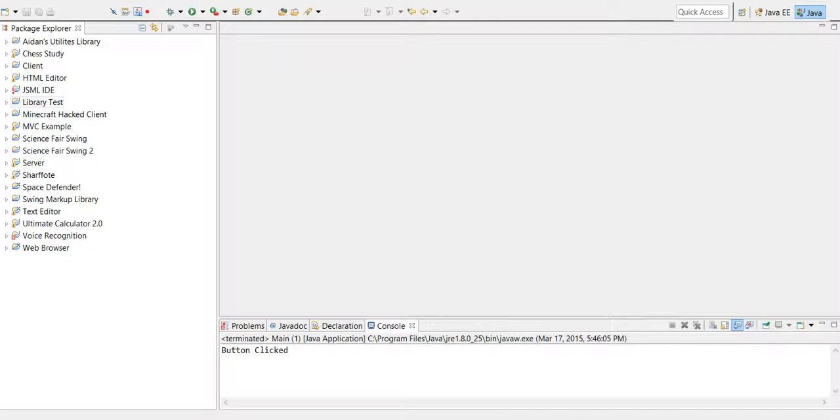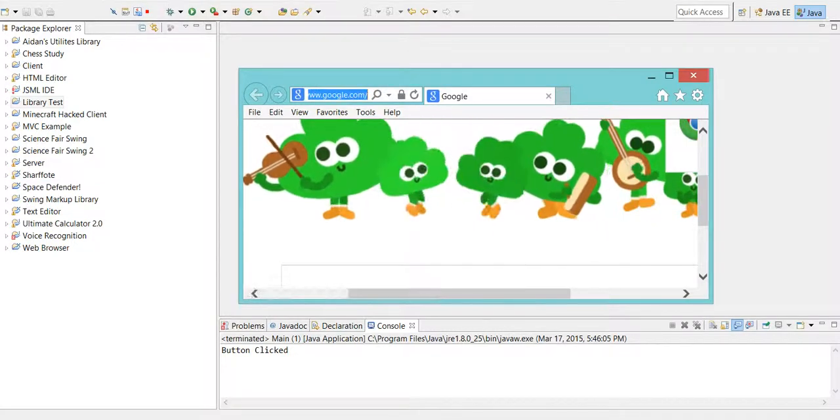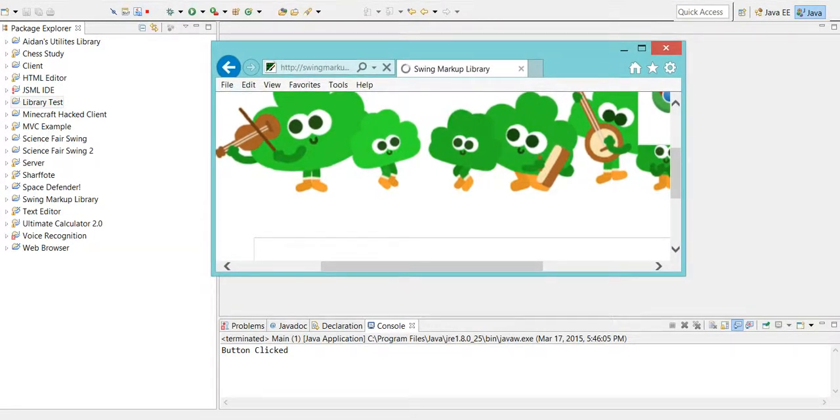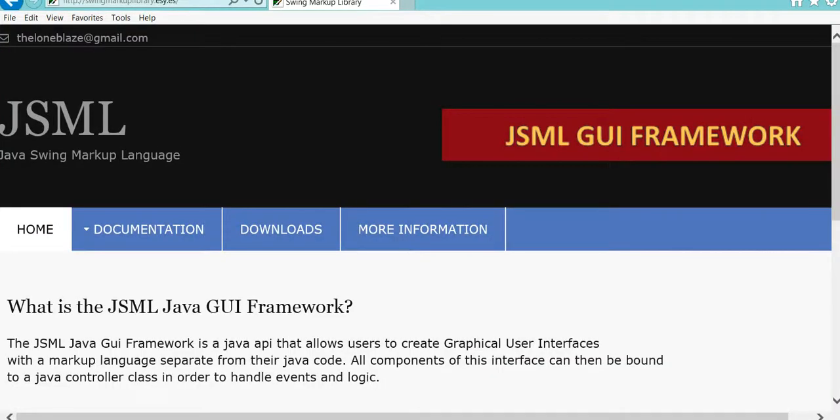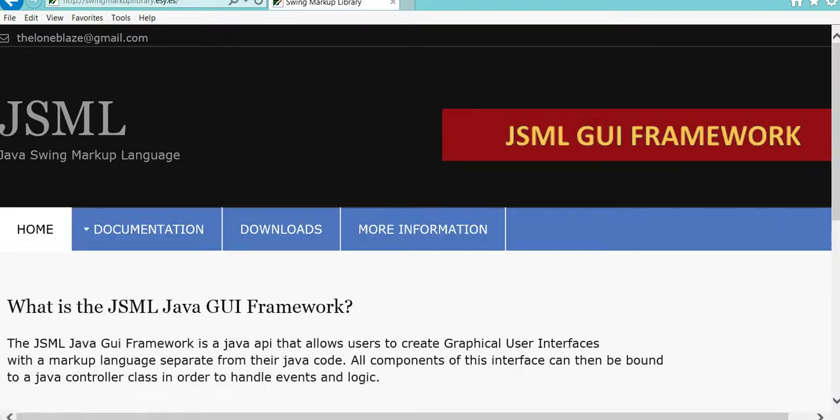So what we're going to be looking at is the JSML GUI Framework. If you go to swing markup library.esy.es, this is my website. This is a GUI framework created entirely by me, and I'm going to show you guys how to use it and all the different cool features that you can do with it.